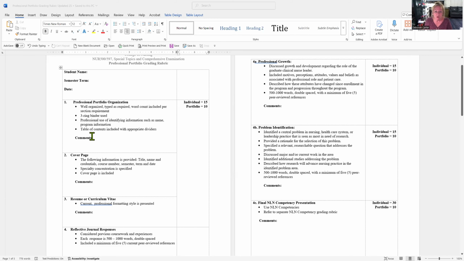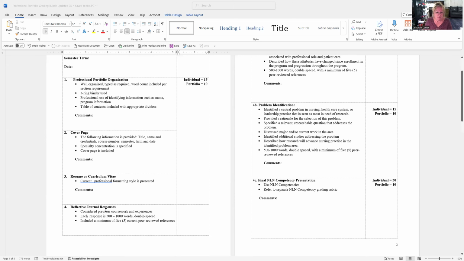So for parts 1, 2, and 3, you're going to put together a portfolio online. Make sure you make a cover page with the title page and table of contents, all of that. And then your first assignment is a resume or curriculum vitae. I'll talk a little bit more about that in just a second. So that's your first portion.